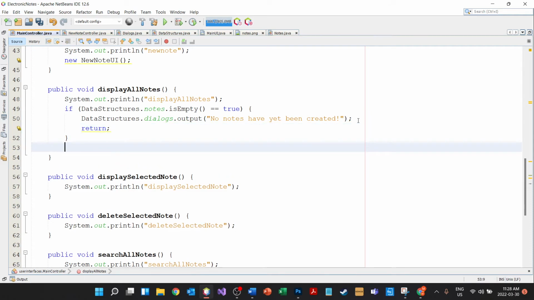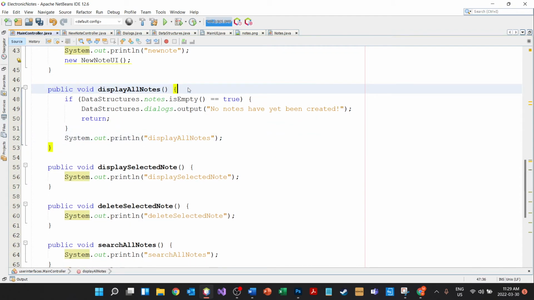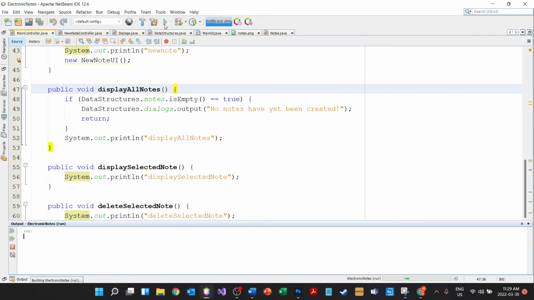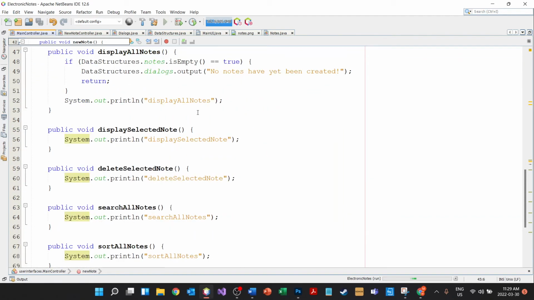If I can get past that little piece of error checking, then I can go on to display all the notes, right? So I'm just going to move this line down to here, which is still a stub of the logic there, but it still does what I hope is going to happen. If I try to display all the notes, no notes have yet been created. So that's a potential error now solved. Now, a similar thing would happen with displaying a selected note.